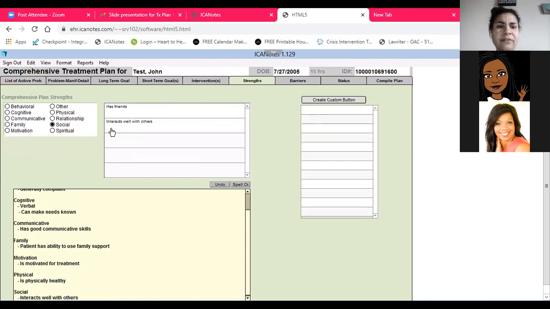Social, they interact well with others. So whatever the strengths are for your client, you want to note them here. You can obviously type in strengths, you can edit, you can do whatever. Make sure that every client has at least one strength, even if they don't think that they do. So at least one strength needs to be here on this particular tab.